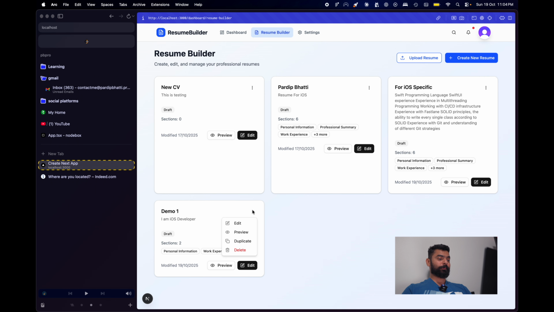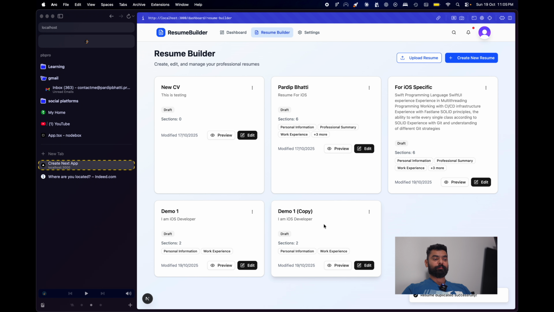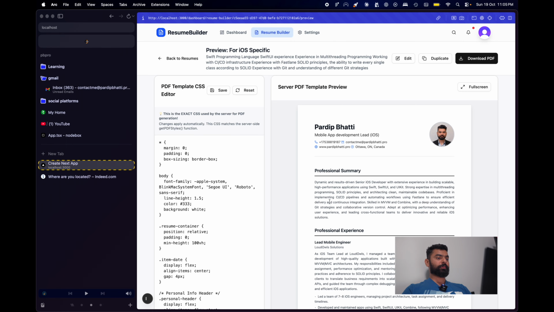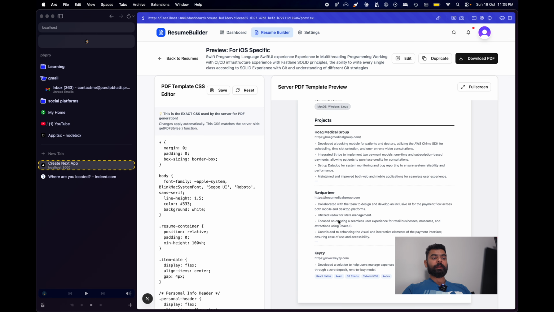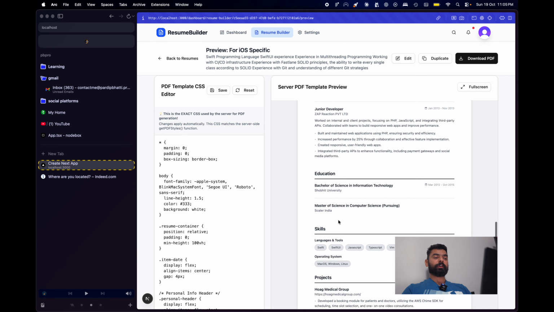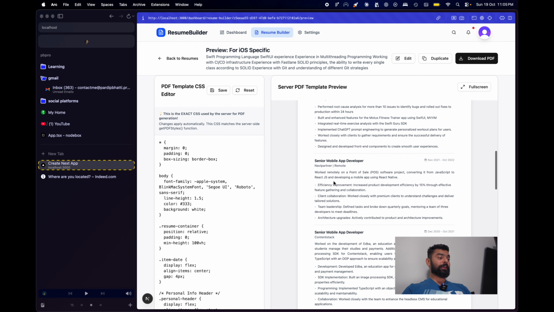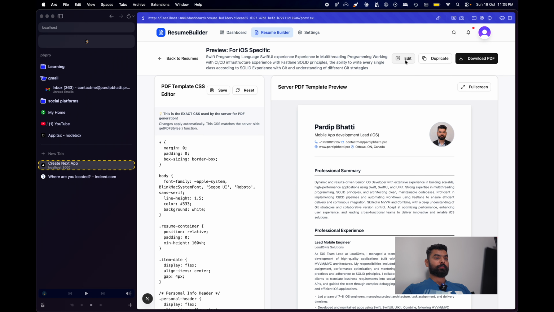If I go here and click duplicate, it will duplicate with a new copy. And this is the full CV that I've created for myself. If I go to preview, you can see. You don't have to rewrite everything into WordPress and change it again. I have implemented one more feature that I forgot to tell you.